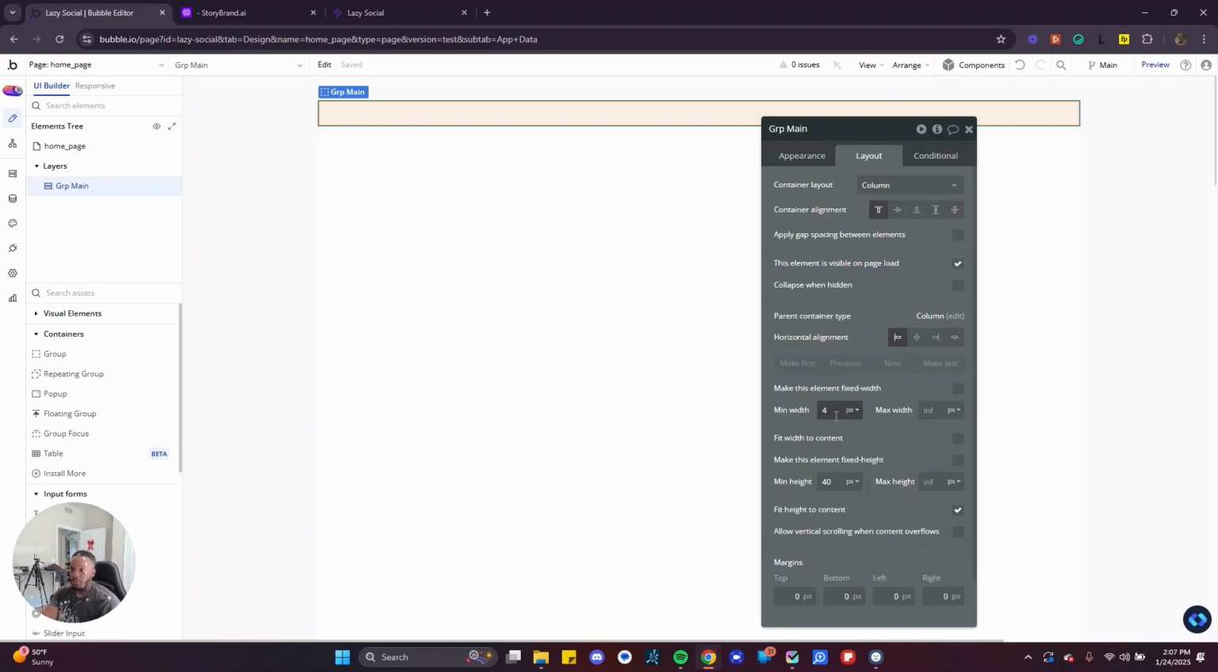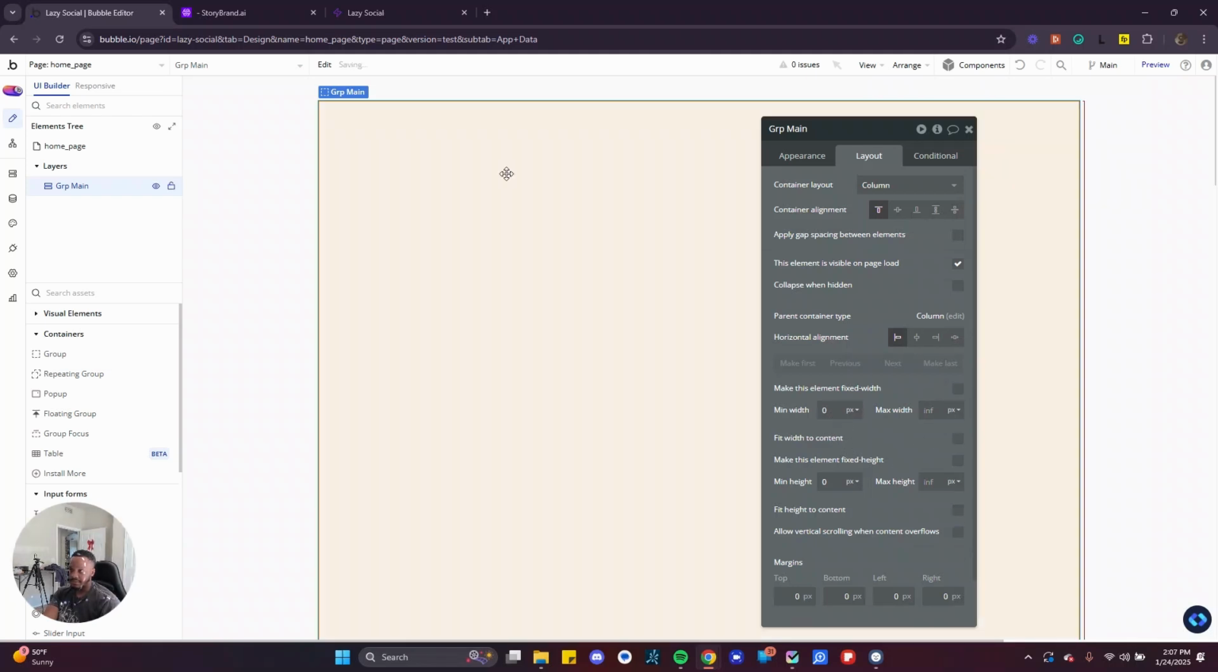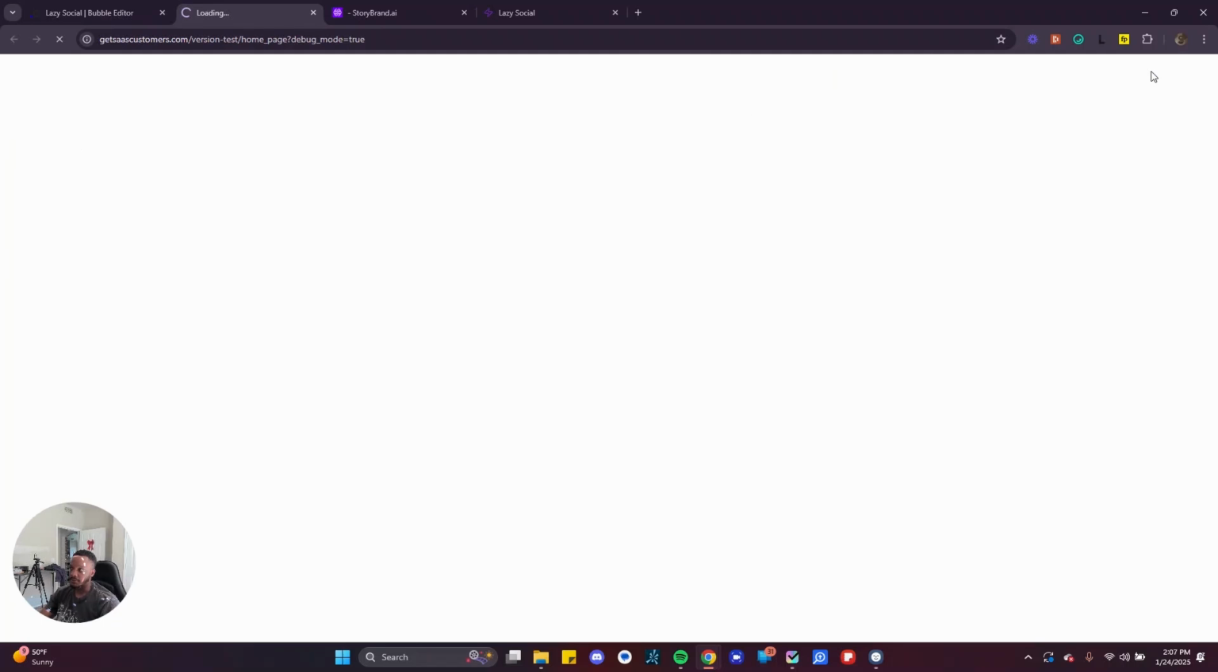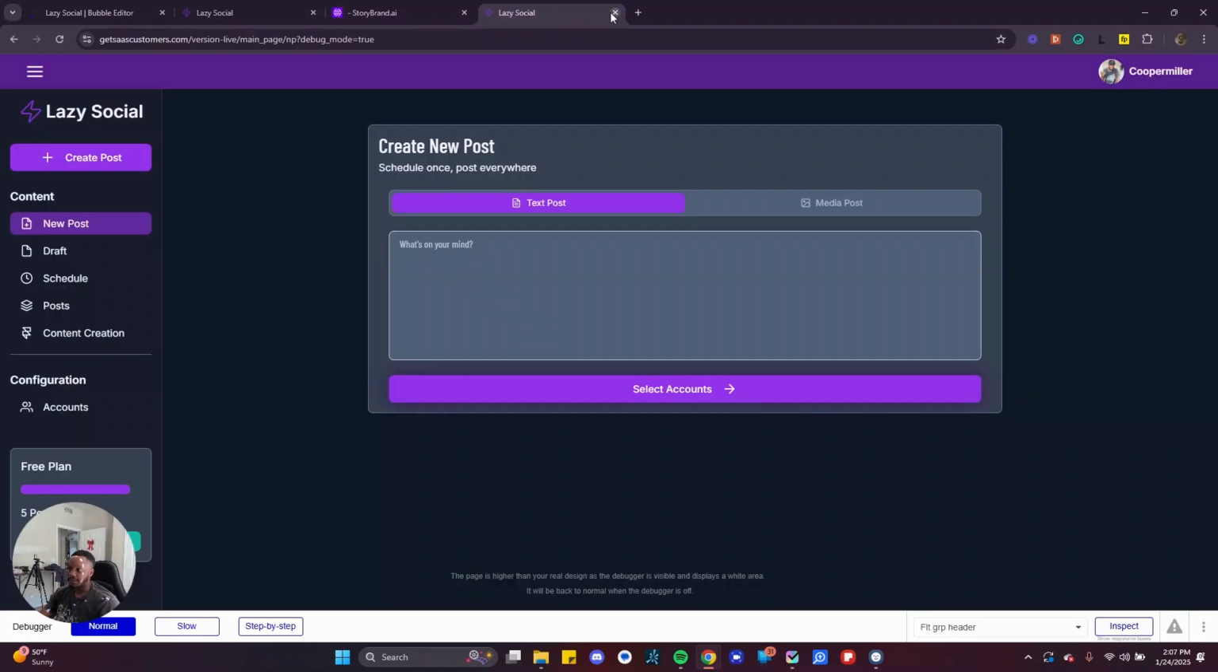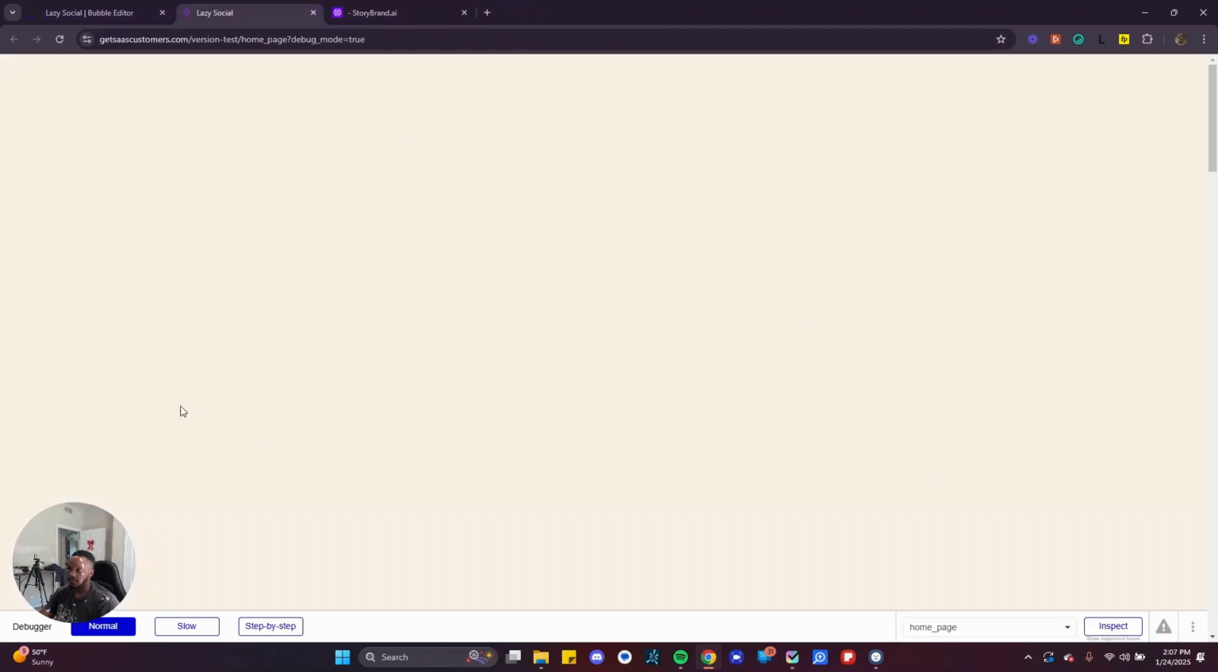Anyway, I always delete this right here, the minimum width and minimum height, because it's not needed. I want to make everything responsive. I hit this so it can take the full width of the page, and we're going to keep that color for right now as we build. As you can see, we have this, right?